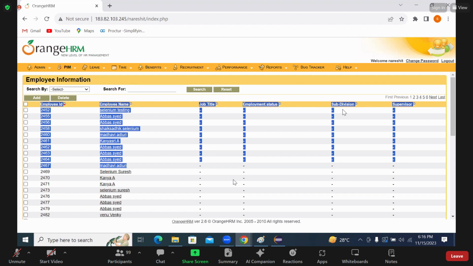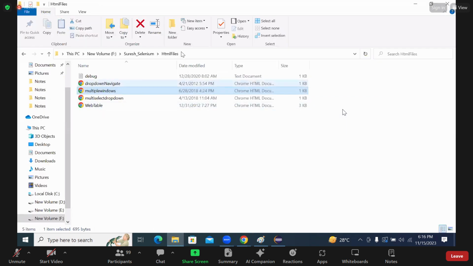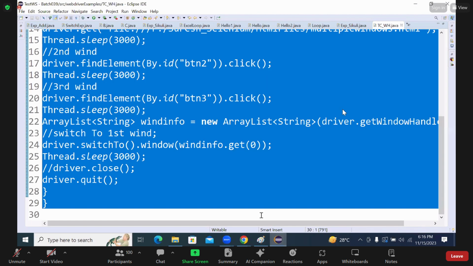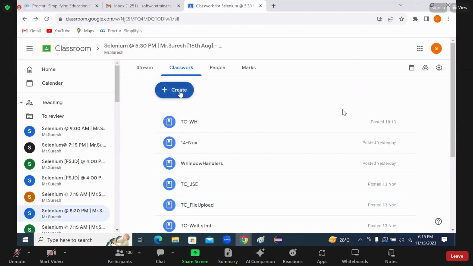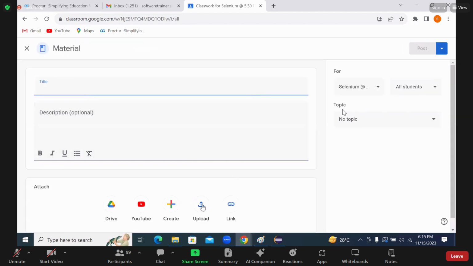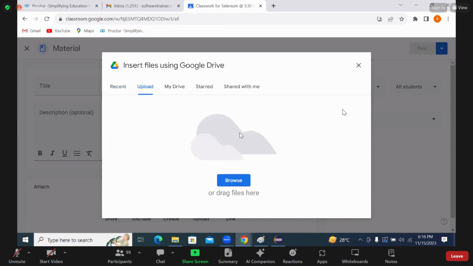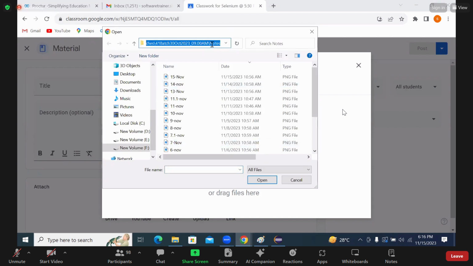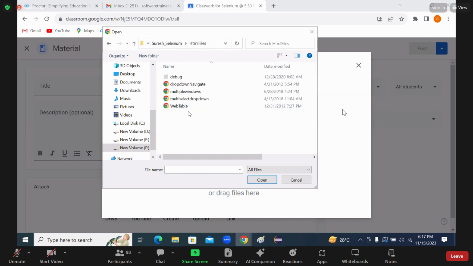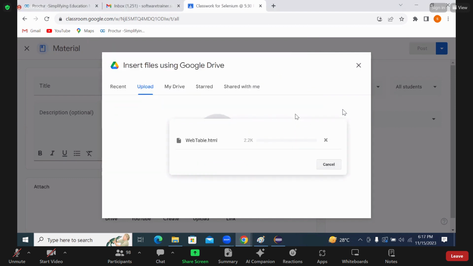We need to understand how exactly we can work with this particular web table. We need to get comfortable with it. So let's see how we can take care of working with the web table.